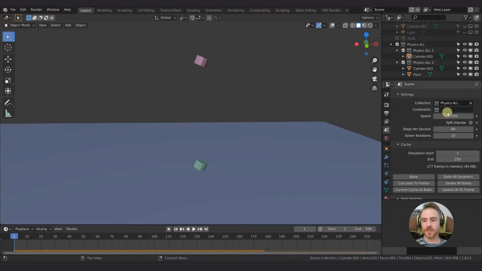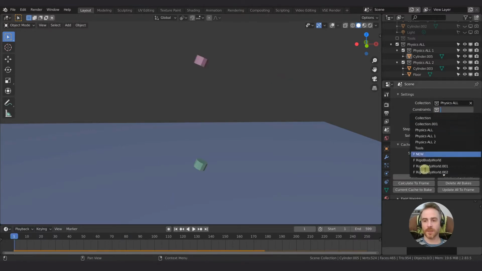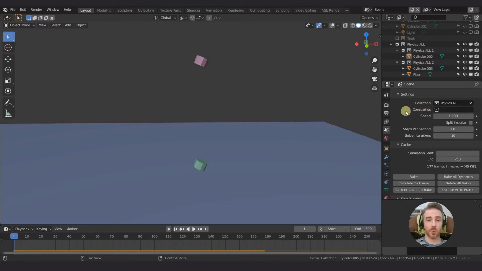Now, constraints here acts like the collections here. You can choose which collection or which rigid body world you want to use for the constraints. I don't have any constraints, nor will I have any constraints in the entirety of this simulation. So I'm going to skip this, but I'm guessing this acts a lot like these collections here. Constraints are things like anchor points, like if you think about hinges, like if you have a door that's swinging, that's a constraint. There are many different types of constraints. You can play with that at your leisure, but I'm going to move on to speed here.